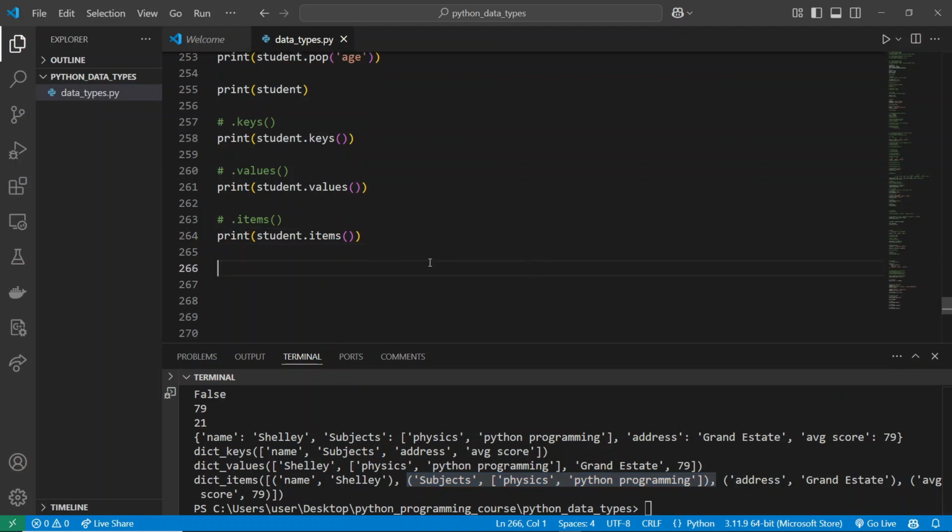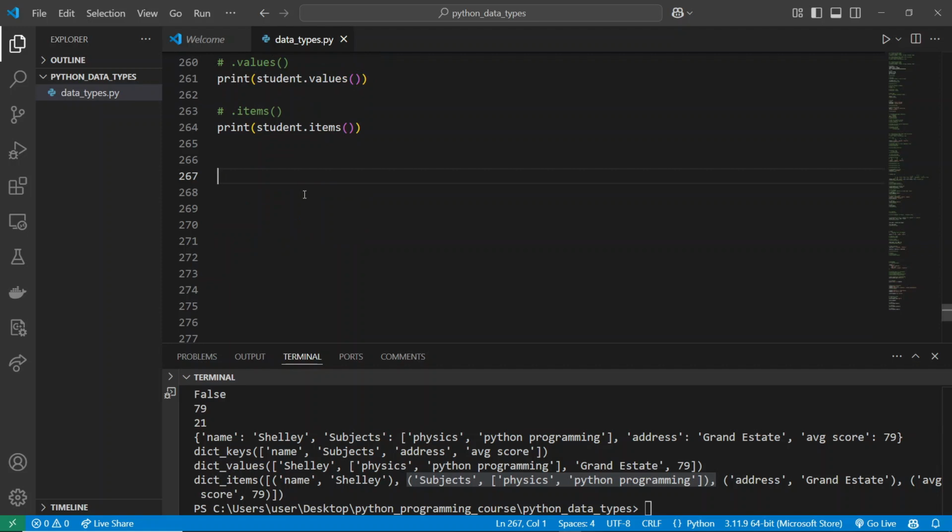Up to this point, I'm sure you can tell that if you need to quickly store and retrieve information, dictionaries are going to be your best friend here. That said, we can easily move to the next data type, that is the sets.